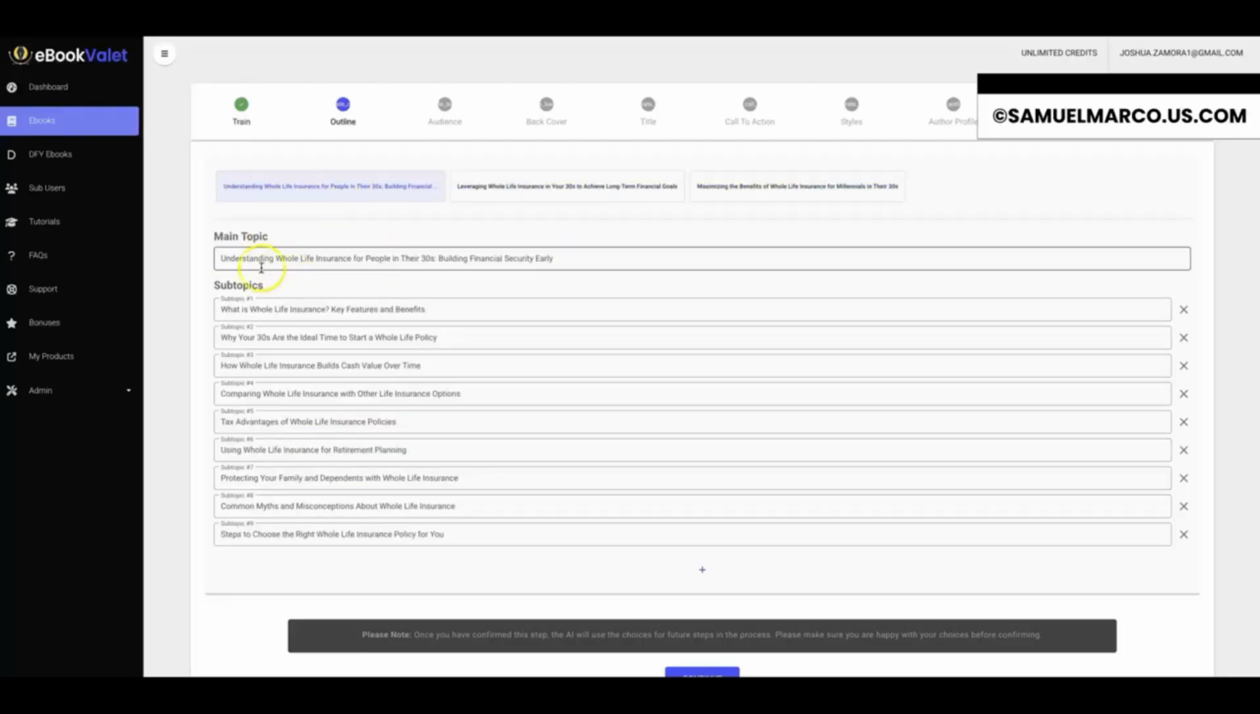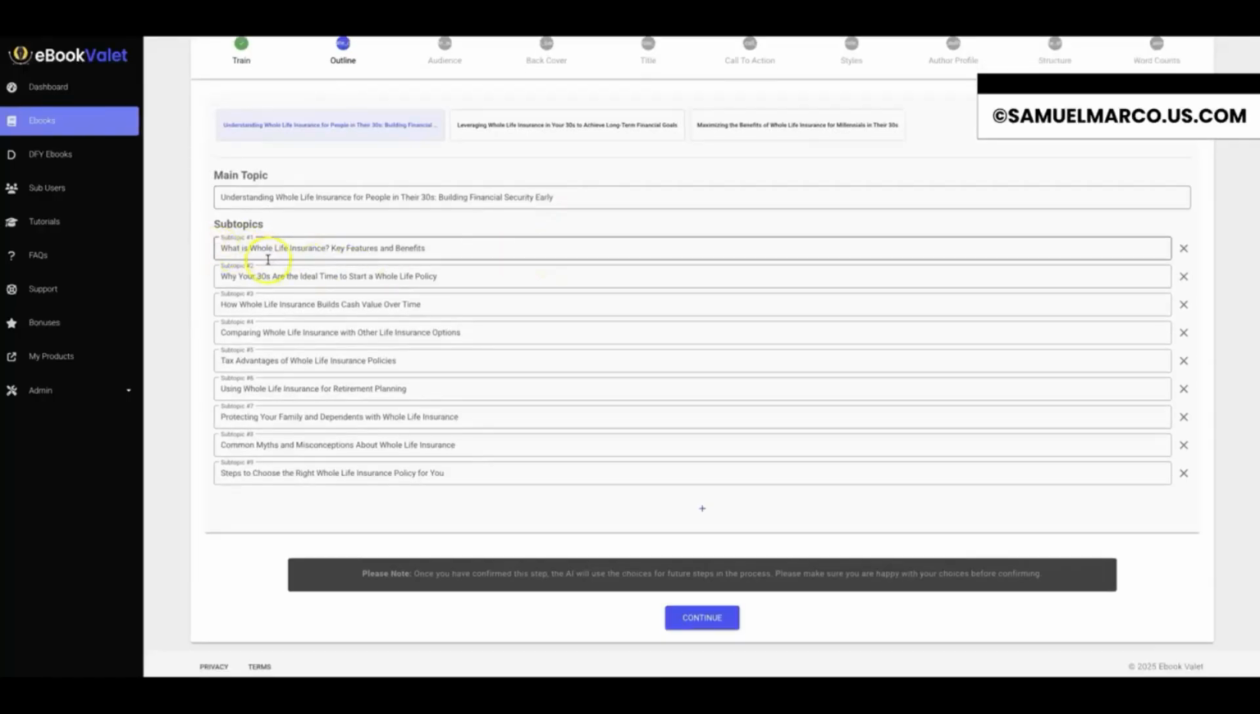Okay, so I'm going to go ahead and choose this one, understanding whole life insurance for people in their 30s, building financial security early. Okay, and then all these subtopics look good. What is whole life insurance? Why your 30s are the ideal time to start, how whole life insurance builds cash value over time, comparing whole life insurance with other life insurance options, tax advantages, using whole life insurance for retirement, protecting your family, common myths, and steps to choose the right whole life insurance policy.